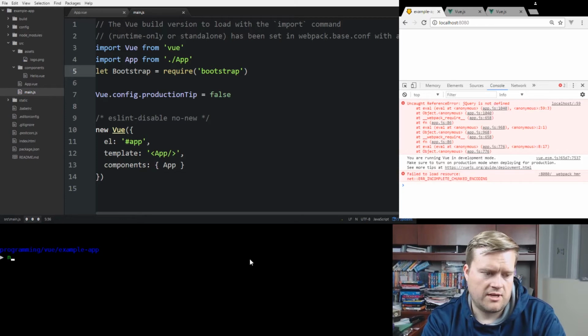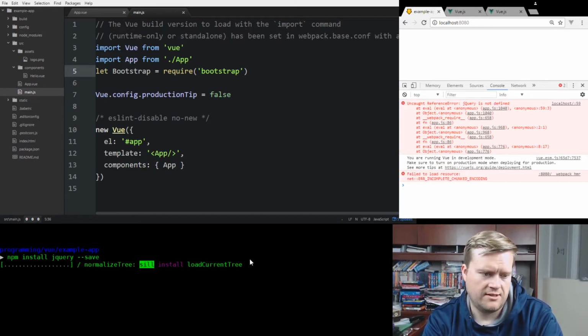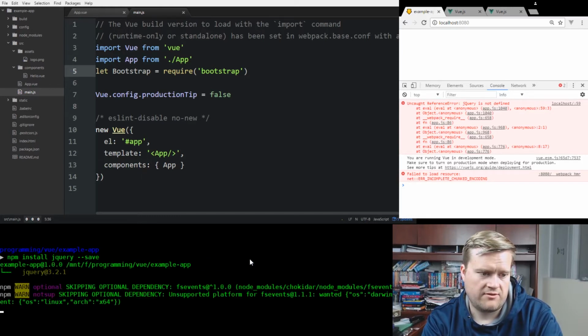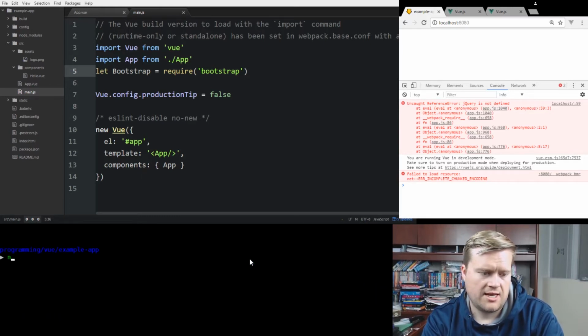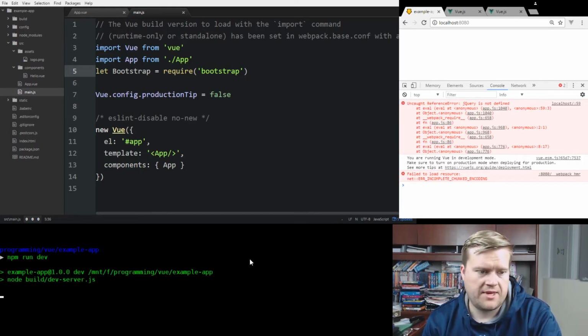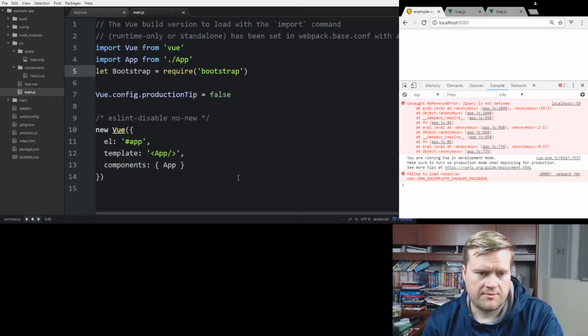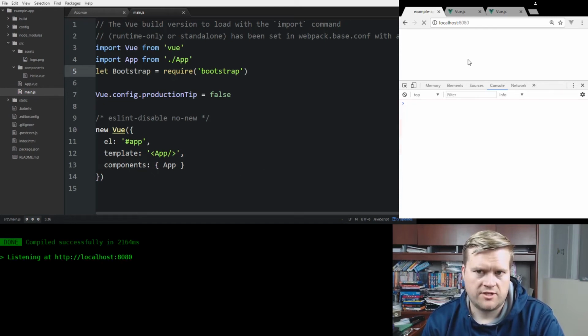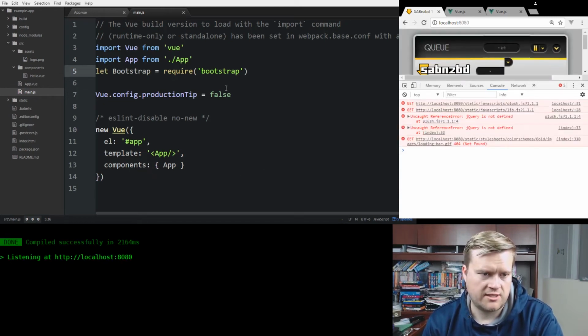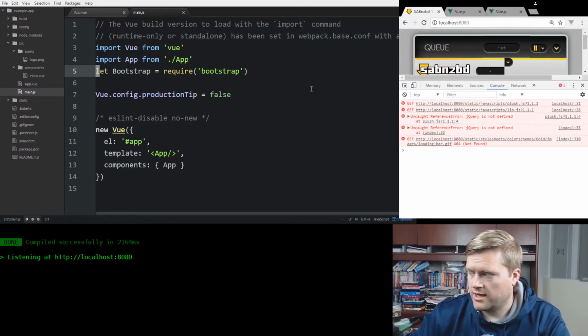So we're going to do npm install jquery --save, and that'll save it for us. And we're going to do npm run dev again, and that should bring our development server back up again. If we refresh, we're still going to get an error: jQuery is not defined. So what we can do is add it in here.